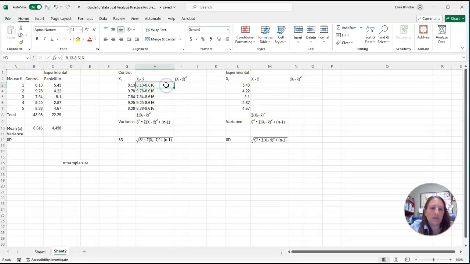So again, for the first one, you'll do 8.13 minus 8.616. And then what you're going to do here in this final column is take the answer to that and square it. Okay, so you can go ahead and do that math, and I'll plug these numbers in. So again, my first number is going to be 8.13 minus 8.616 squared, and that should give me 0.236, if I did that math right.